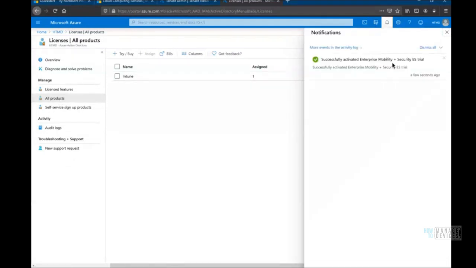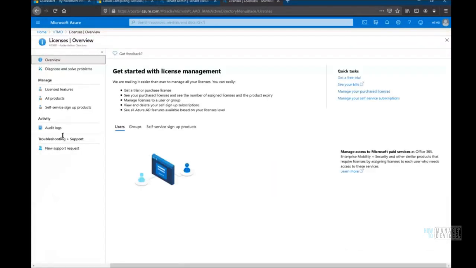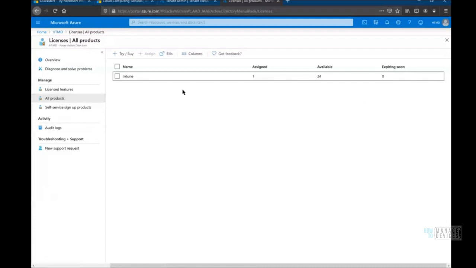Successfully activated few seconds ago. Okay, so let's go back and check the licenses again. All products. Okay, it's still not there. Fine.